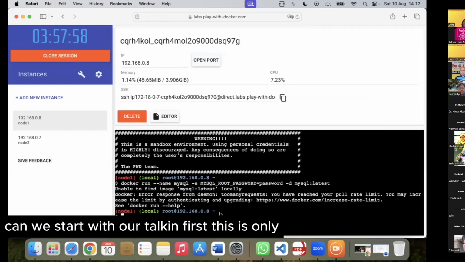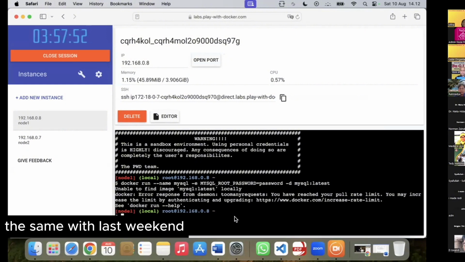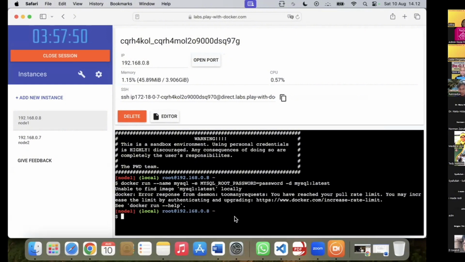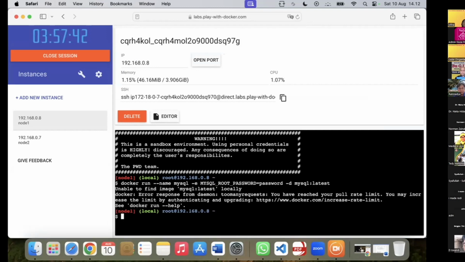This is the same as last week. First, we create the database server.